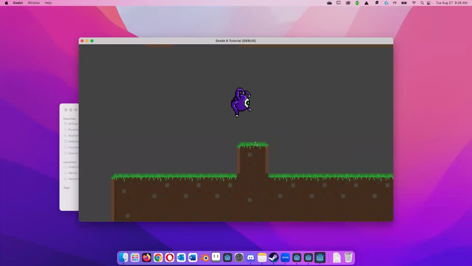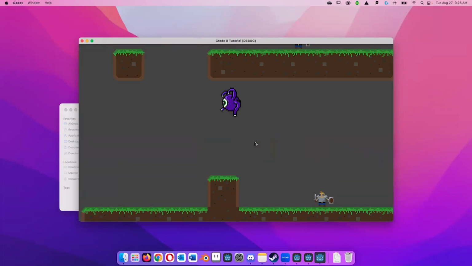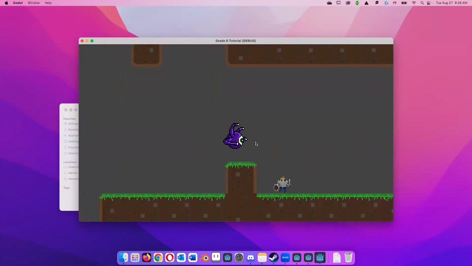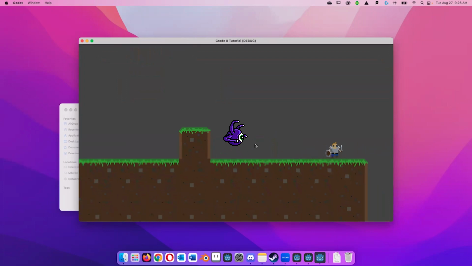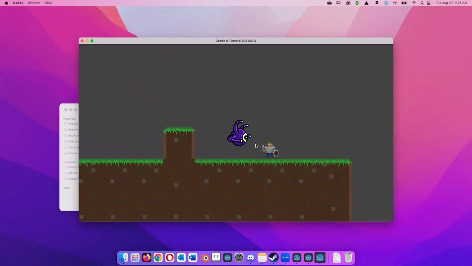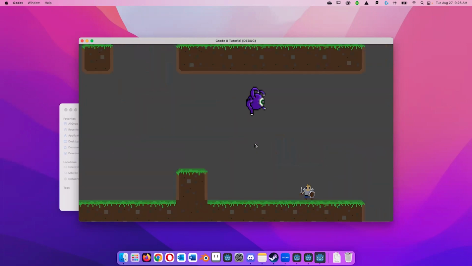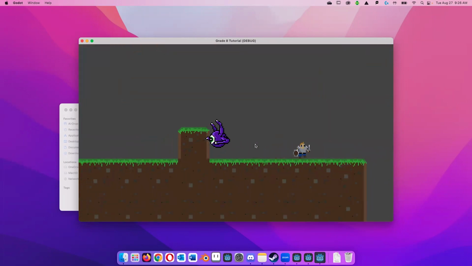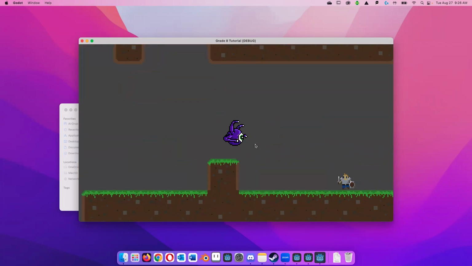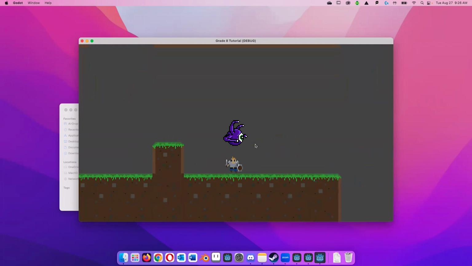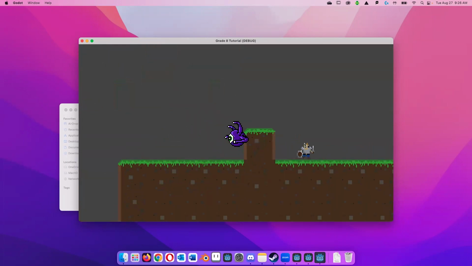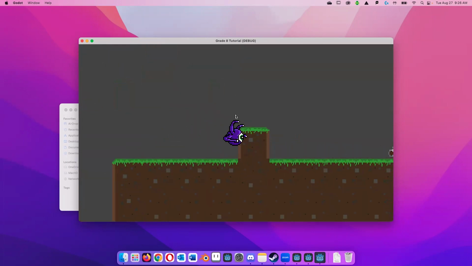There we go. Look at that. Got a nice little enemy. Two of them. They run back and forth. They see an edge, they turn around. And if they run into me, I die. Perfect. Now, I can't kill it. Right now, I just ride on top of its head, because I don't have a hitbox to be able to hit them. So let's fix that.